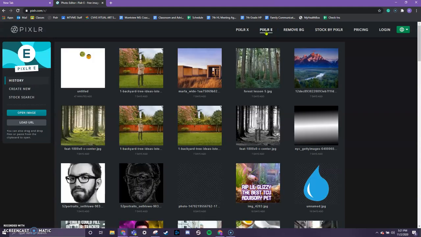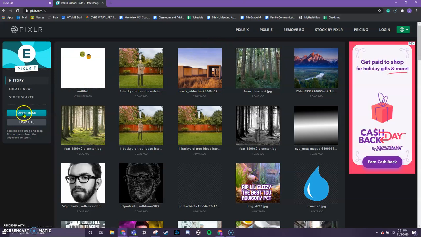Now, usually, we start off an assignment by going to Open Image. But we are going to be doing something different today, where we are actually going to create our own blank file that we are going to manipulate, edit, and turn the photos in. So instead of clicking Open Image here, we are going to instead go to Create New.